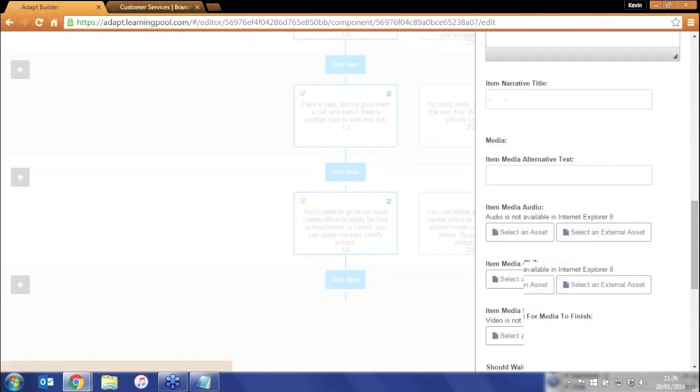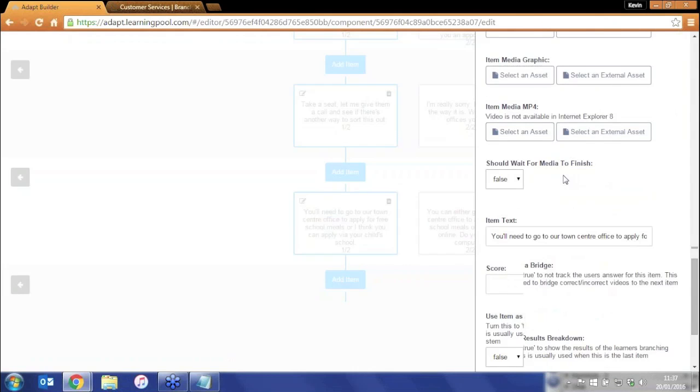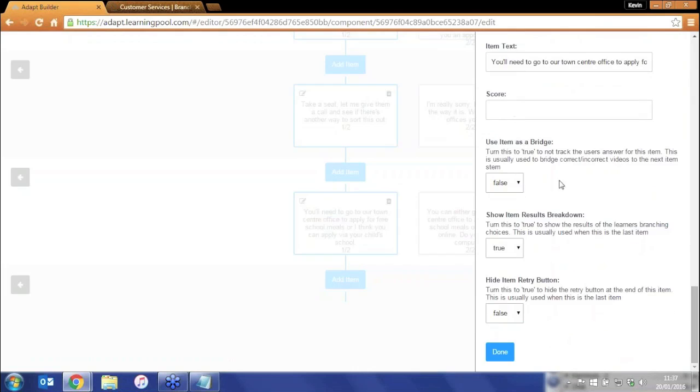So I'm just going to scroll down here as well and look at some of the rest of the options. There are 3 other options on this one. There's use item as a bridge. So if you wanted to start off one scenario and you get about halfway down and then it moves on to another scenario, but that middle section you don't want to use, you can use that as a bridge where you can just present them with some feedback and then it'll move on from there, and you can do that by setting this to true.